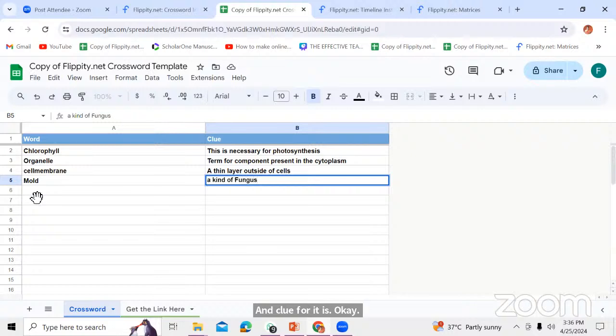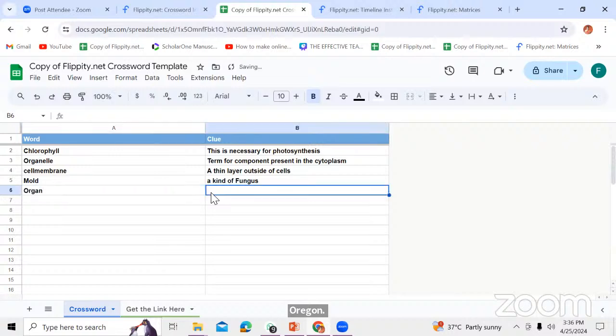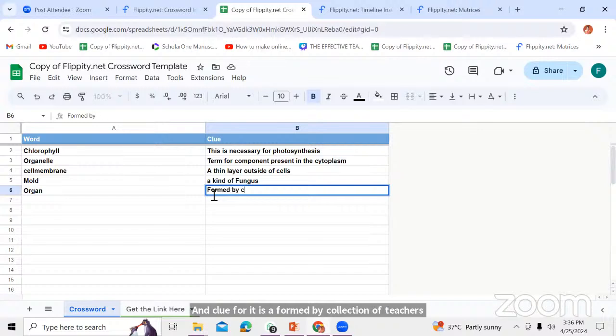Then the sixth word is organ. And the clue for it is: formed by collection of tissues.